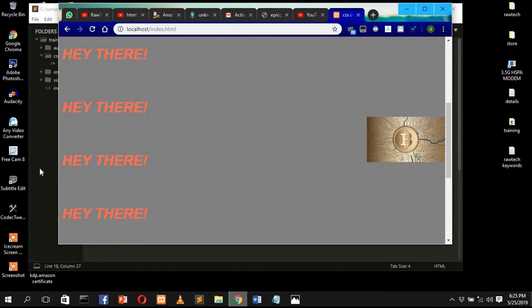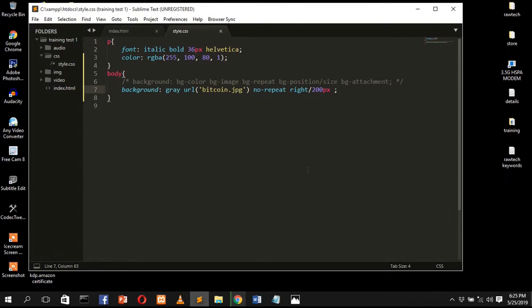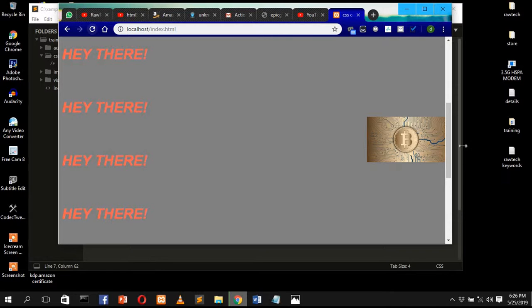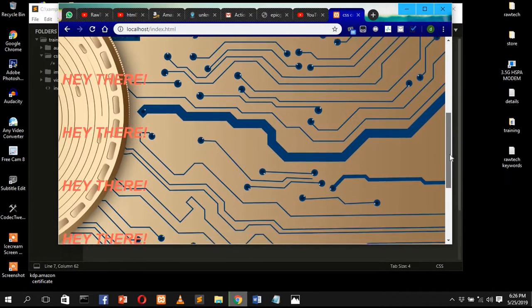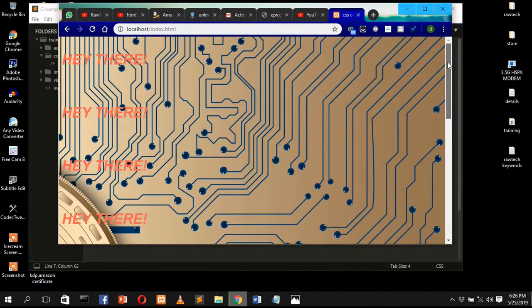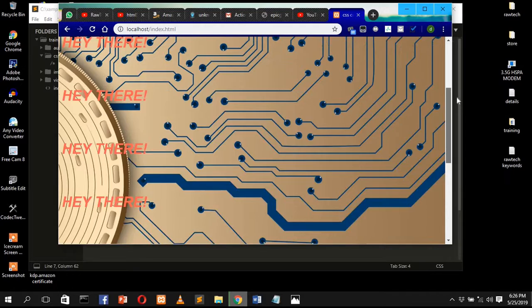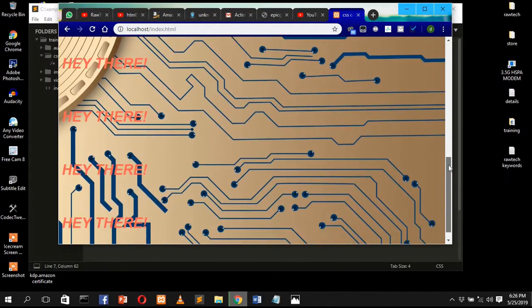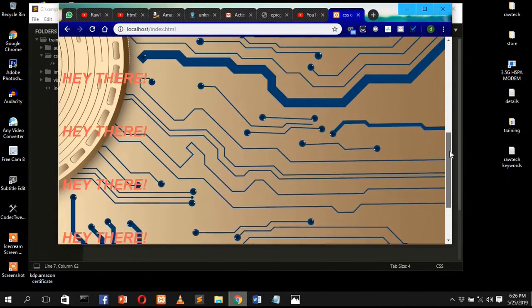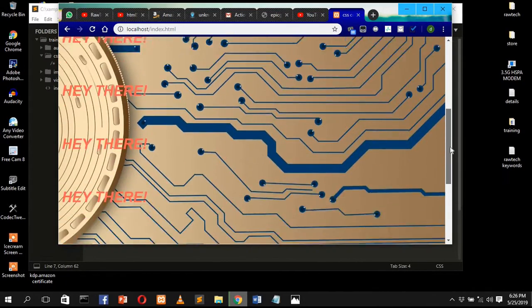So back here, instead of giving it a fixed size, we want to say cover. Let's change this to cover and go back here and hit refresh. Now the image is covering the whole page, and if you scroll down, you can see the image is scrolling up and down. As we scroll, the image is also scrolling with the scroll bar. You can see it clearly, it's going up and it's going down, right?